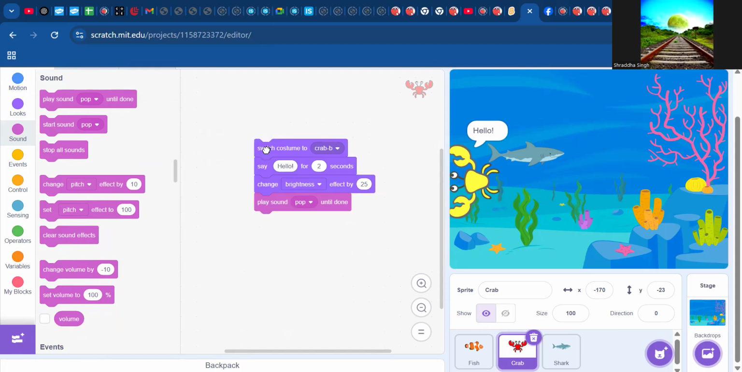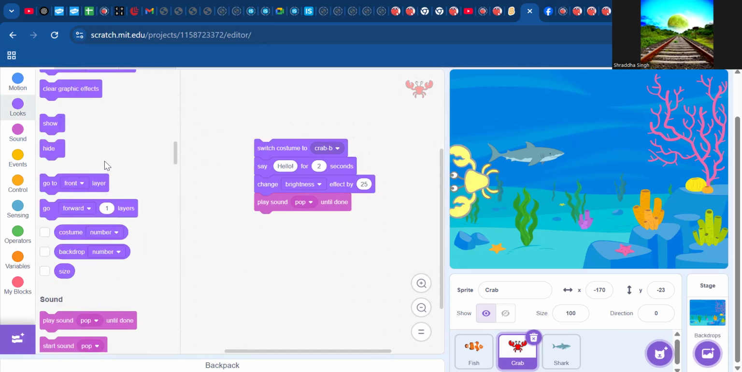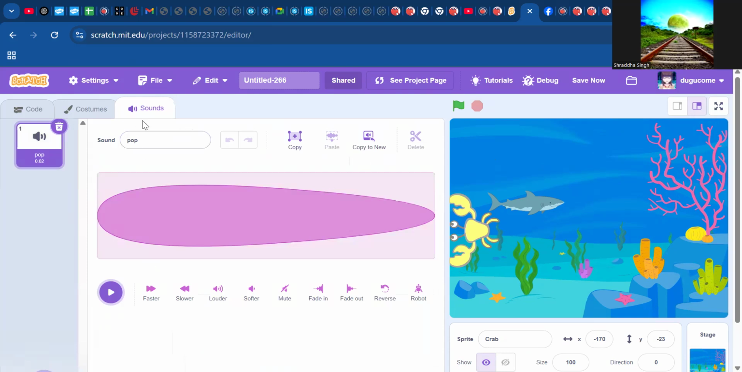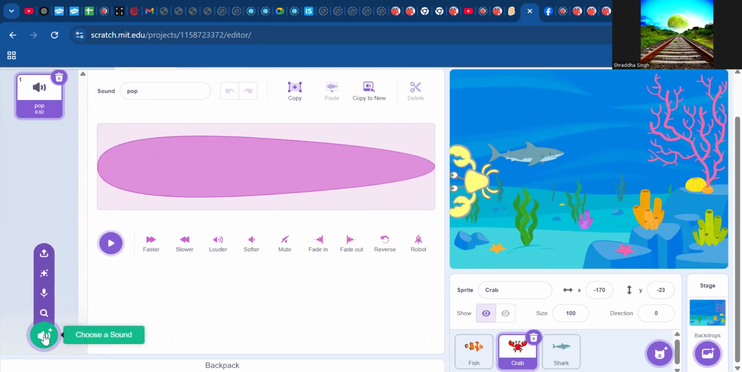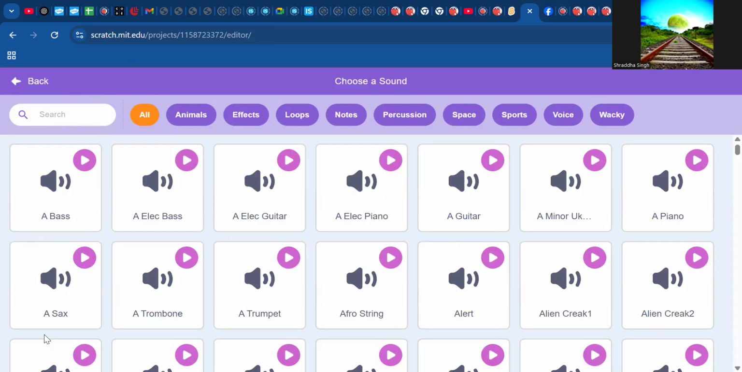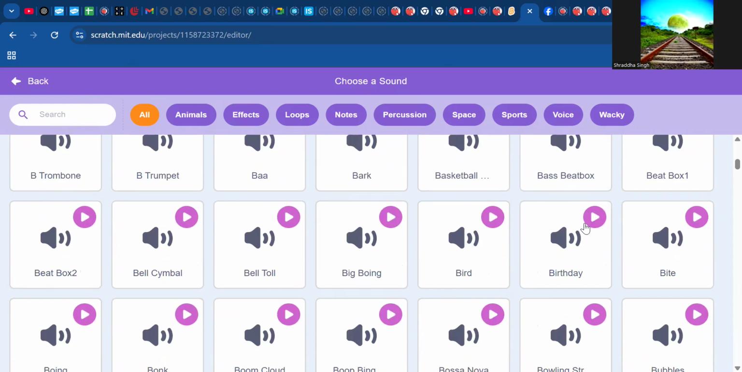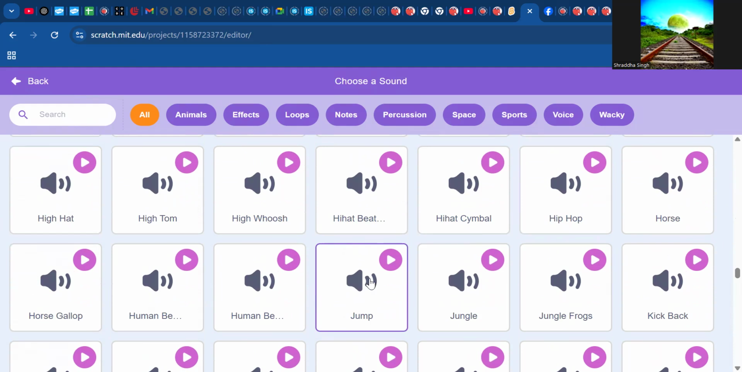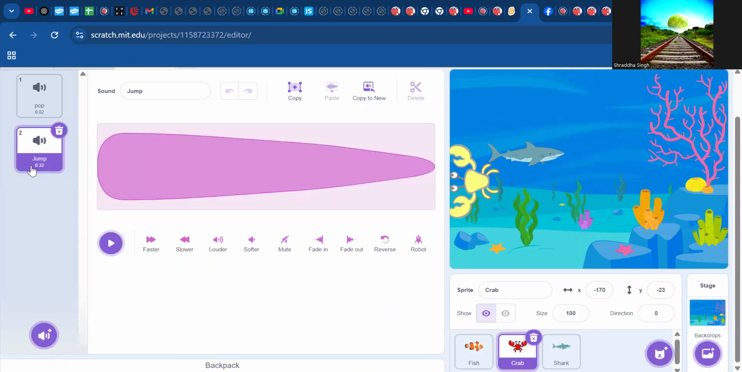So you will get the sound. Okay. Suppose you want to add a different sound. So how will you add that different sound? Over here there is a code, there is a costume, there is a sound. If you click on sound and scroll down a little bit, you have the option Choose a Sound. We have all these sounds which are inbuilt in Scratch. Whatever sound you want, just click on it and that sound will be added.